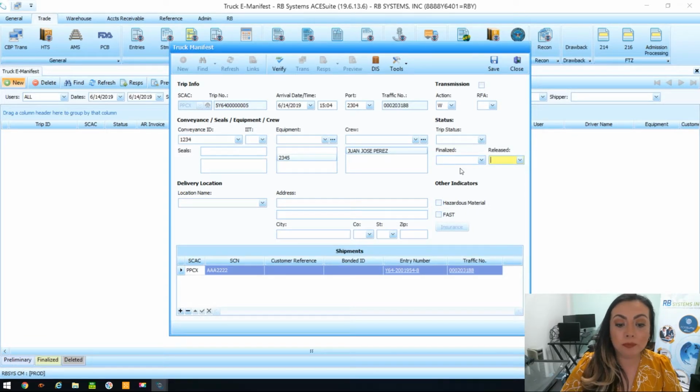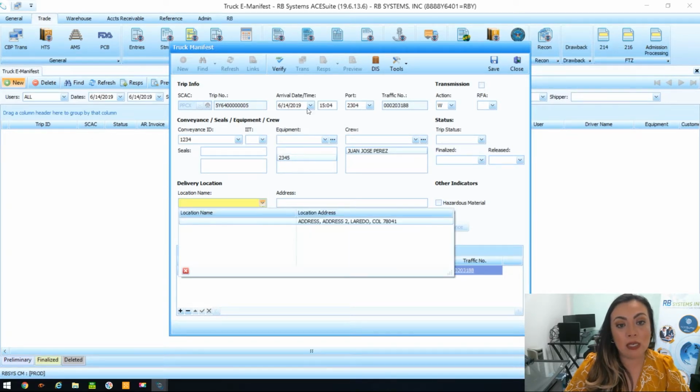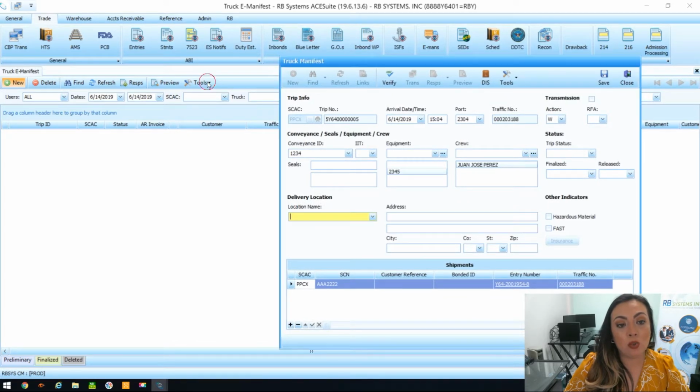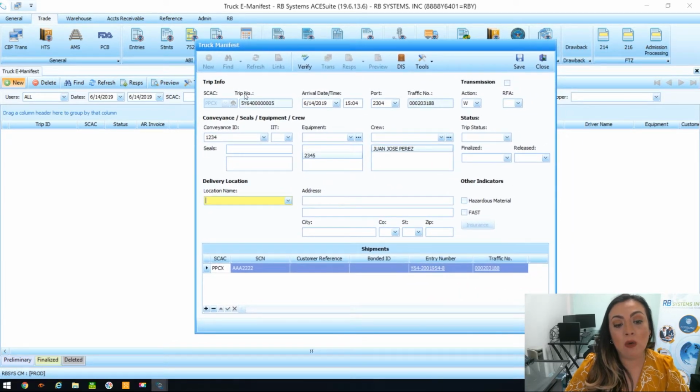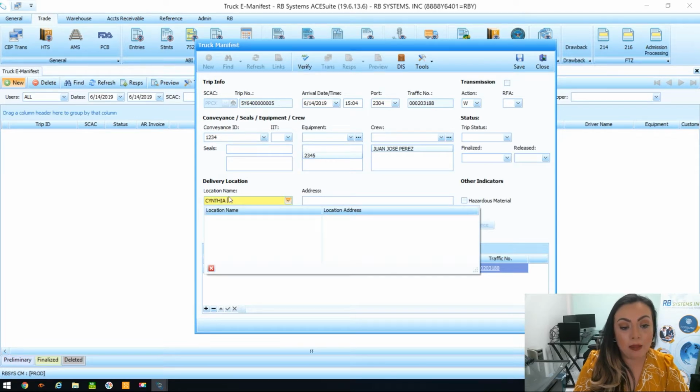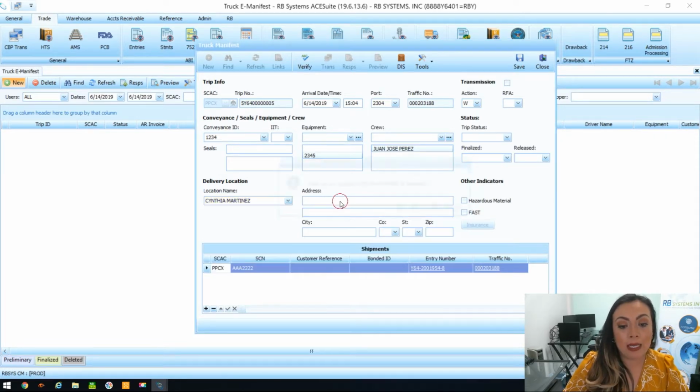Your delivery location. This section will be where you're going to notify customs where the location of the merchandise is going to be once it's crossed, and it has to be a US address for the delivery location. You can select it from the catalog that you've already created under your delivery locations. Like I mentioned earlier, it will be under tools, and then you have a catalog for delivery locations where you can start inputting those delivery locations, or you can just type in the name of the delivery location and input the address.